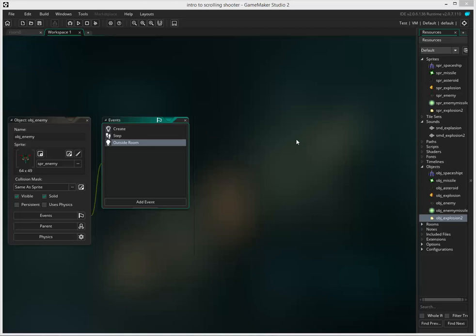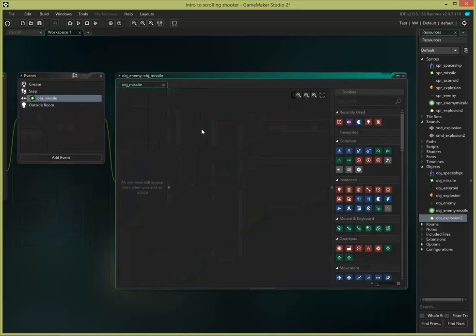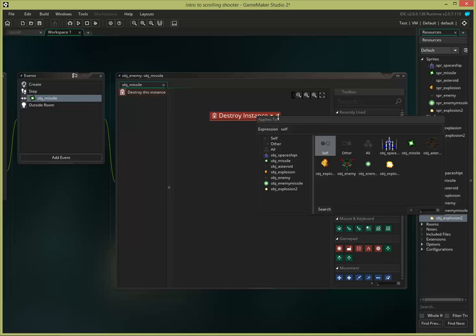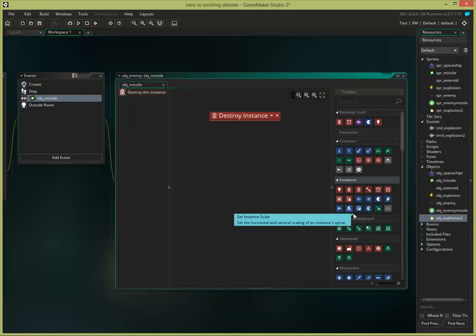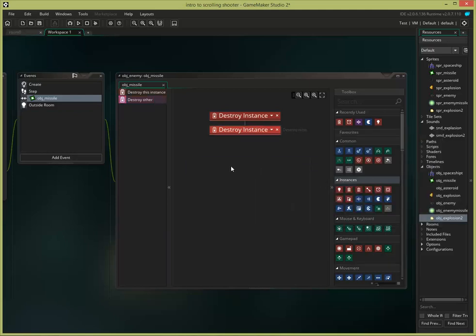In this video, we're going to look at how we're going to shoot the enemy spaceship. So the first thing we need to do is to get a collision between the enemy spaceship and the object missile. What will happen there is we'll need to destroy the instance of the spaceship itself. We also need to destroy the instance of the bullet, or the missile, the other instance in this collision, because we don't want them there.